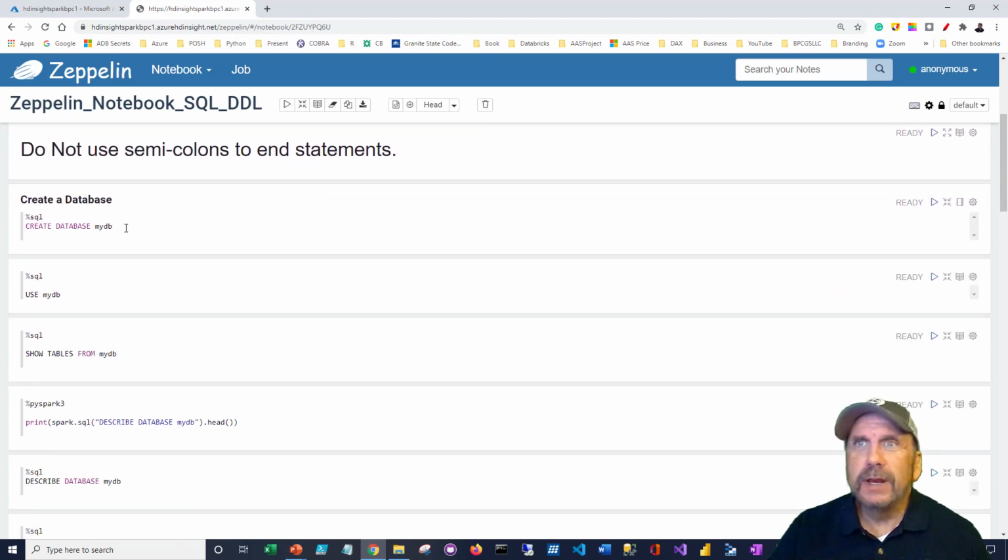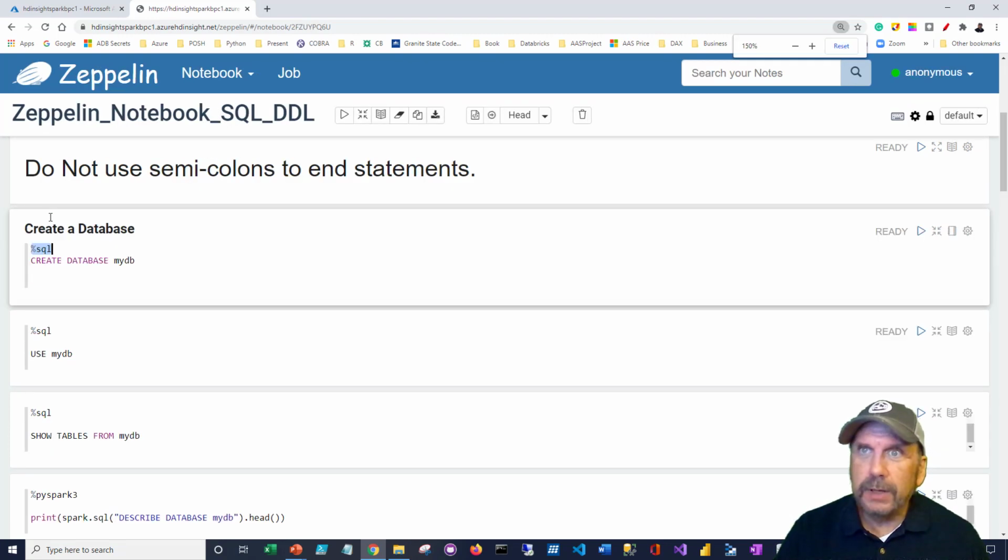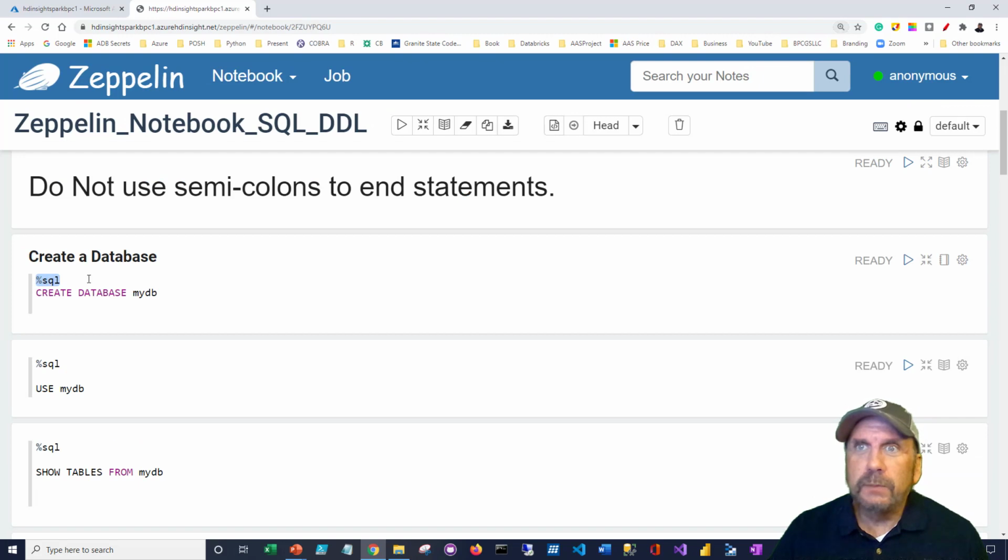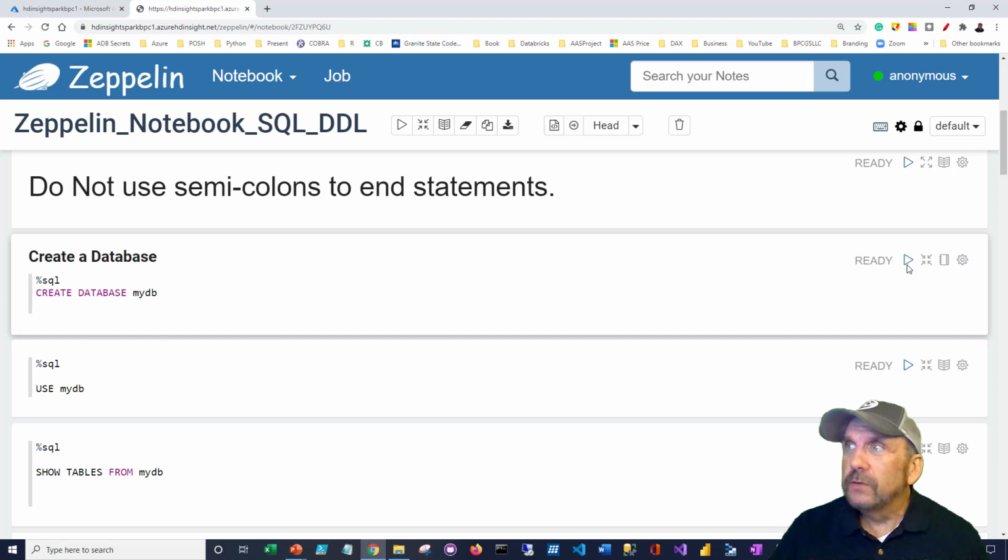So let's jump in. Now, one of the things that you will notice is I need to put a magic command. I'm going to bring that up a bit. So I'm going to need the %sql magic, and then do a statement like create a database. In this case, I'm creating MyDB. So let's run that.